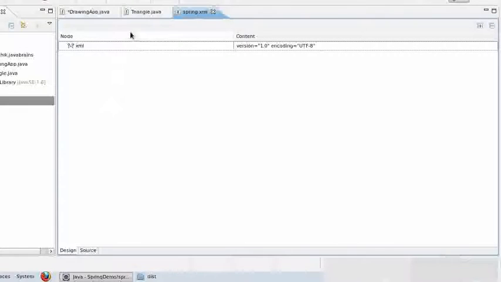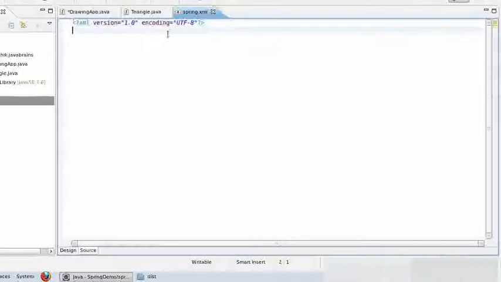Okay, and we go to the source. This is a blank XML file. Now in this XML, I need to provide the blueprint for the bean that I need to instantiate from the Spring app. So I need to tell Spring, hey, I need a triangle object and it has to be instantiated. So here what I'm going to do is first I need to have the doc type line here.